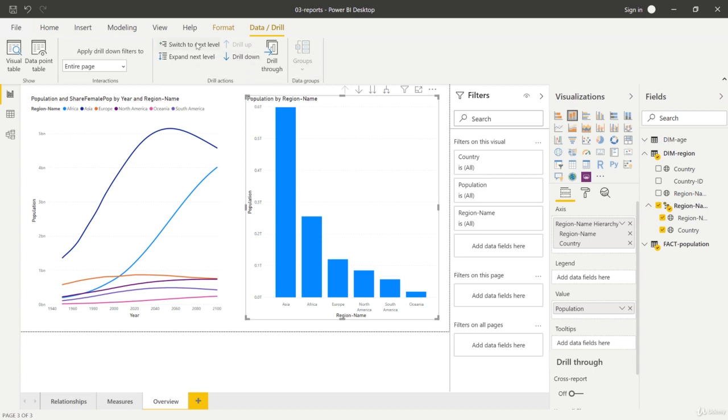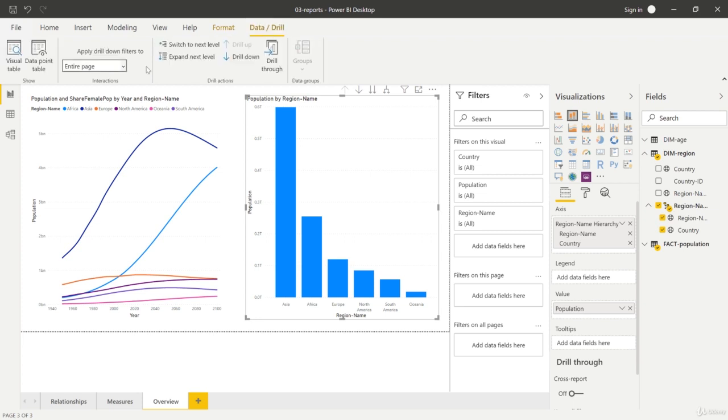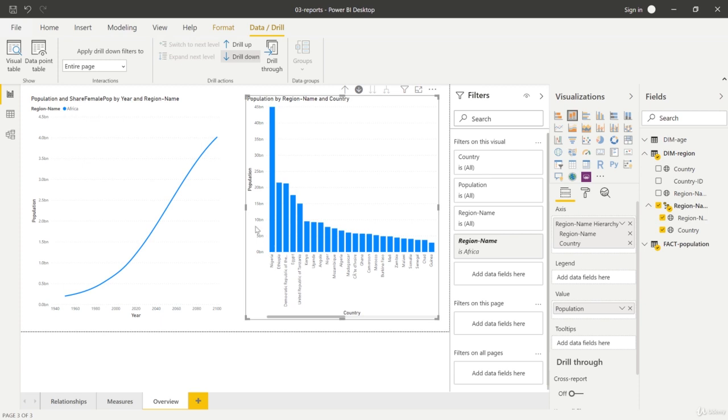By the way, we have options like switch to next level, expand next level, and drill through. These are a bit more advanced, therefore I don't want to dive too deep here at this stage of the project. There is one last thing I would like to show you about the drill down feature though, and this is the apply drill down filters to option. We also saw this one right here in the format area, because this simply specifies what exactly should be drilled down. And if you think back about what you saw when we activated this feature and selected Africa, for example, you see that this had an impact onto the left visual here.